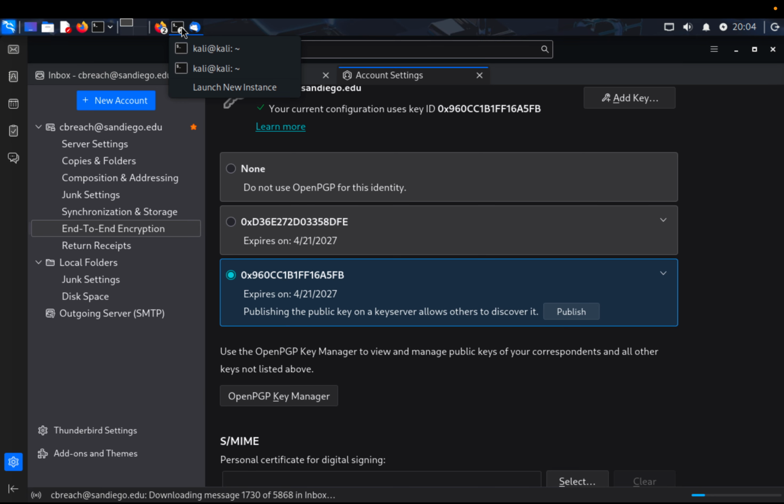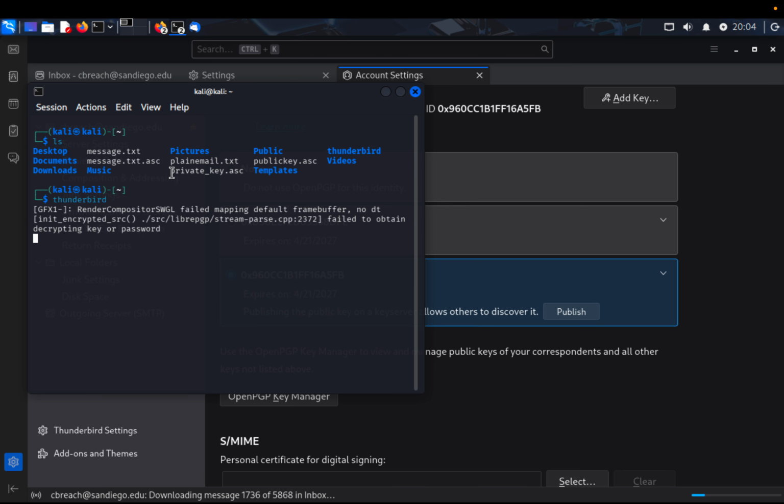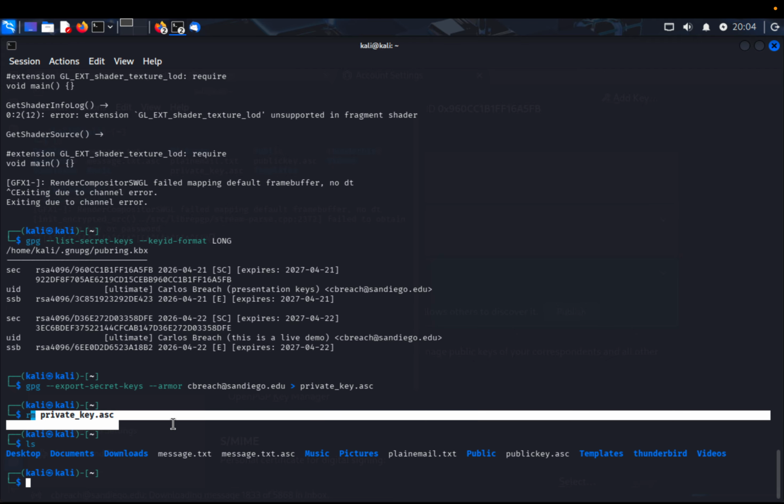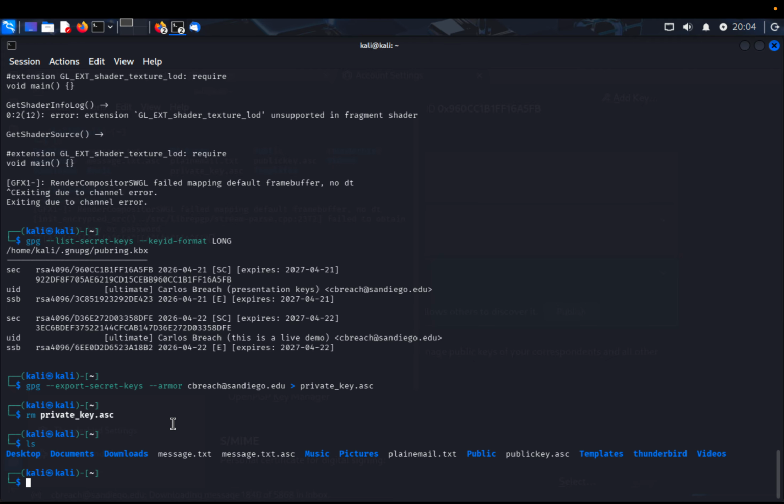Now, in a cybersecurity sense of things, as you can probably imagine, having your private key just laying on your system is not a good idea. I exported my private key into a document just to upload it to Thunderbird, but I immediately removed it because, as you can imagine, it's not the best idea in the world to just have a document called private key for anyone to find, right?